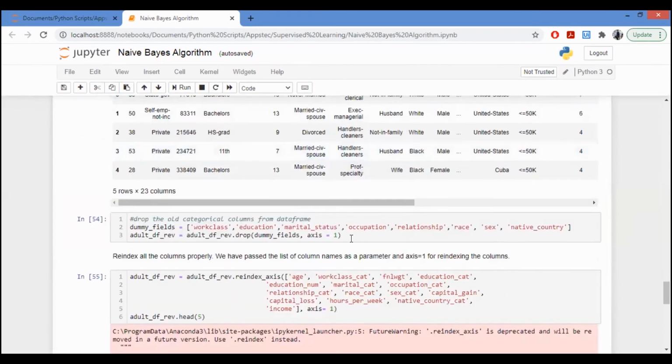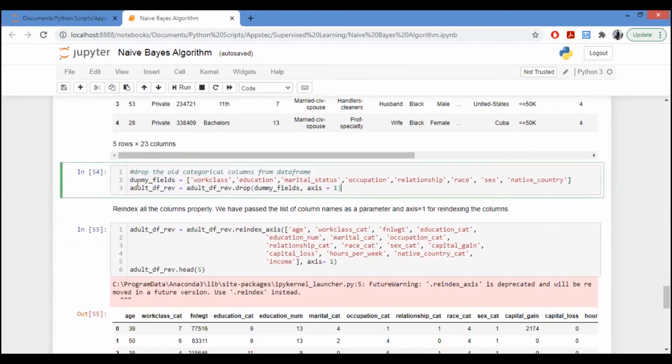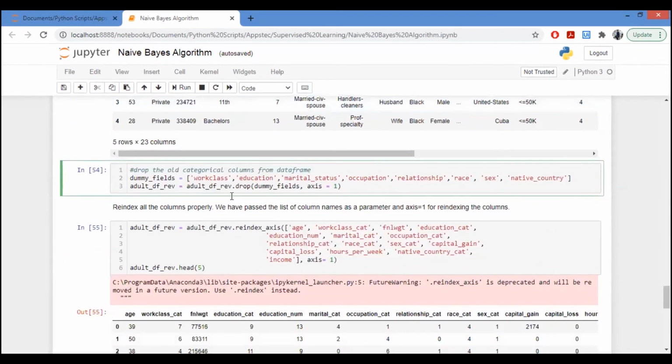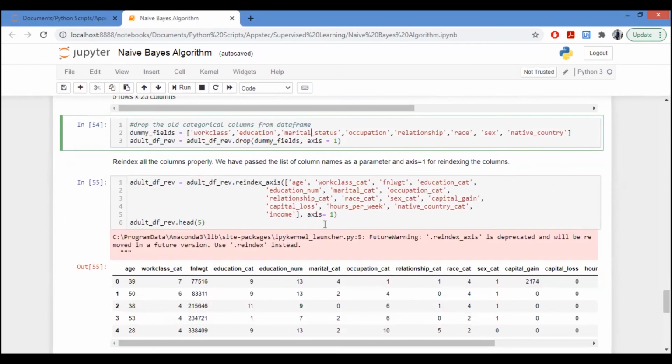Now certain columns I have, we are now trying to create some dummy fields. So we are dropping some of the categories here, drop old categorical columns from the data frame. So this is one of the practices. So what happens here is, some of the categorical columns, after we have identified something, we are trying to drop here and re-index them properly.